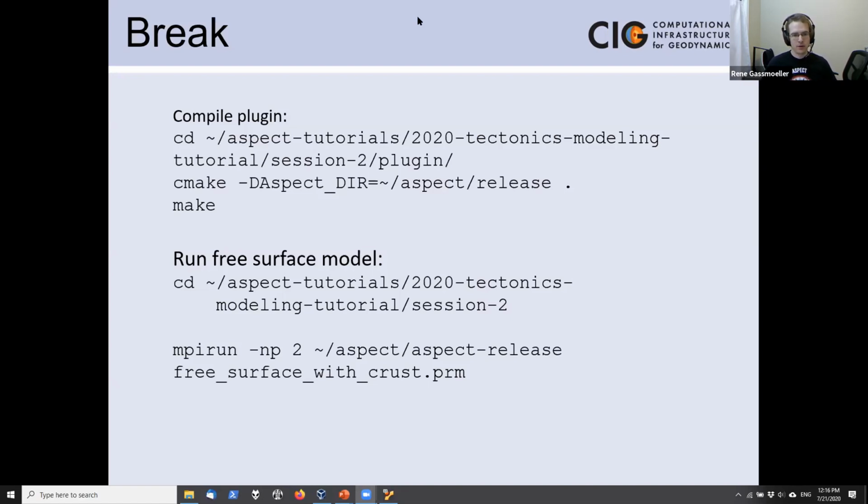If you try the commands that I put in on the break slide, so the commands at the bottom of the slide that is currently up, the run free surface model part, then it should work, because that one does not rely on the fact that you are in the session-2 directory, and they don't rely on the fact that there is an aspect in the plugin directory.